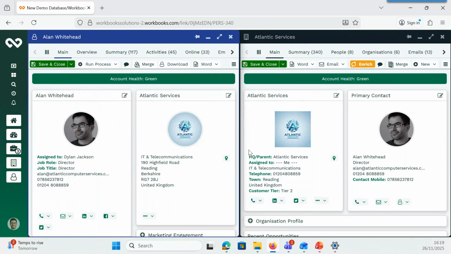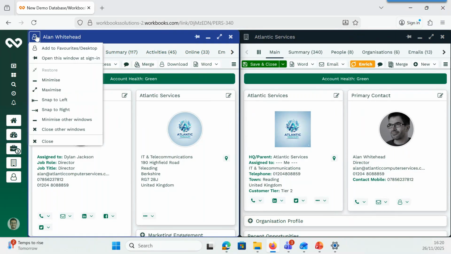Desktop shortcuts is really simple. All you need to do is open a record you want to create the shortcut for. For example, on the left-hand side, I've got a person record for Alan Whitehead. If I want to create a desktop shortcut for that record, I just go to the same icon we used earlier for snapping the windows left or right. From there, the first option is to add to favorites desktop.